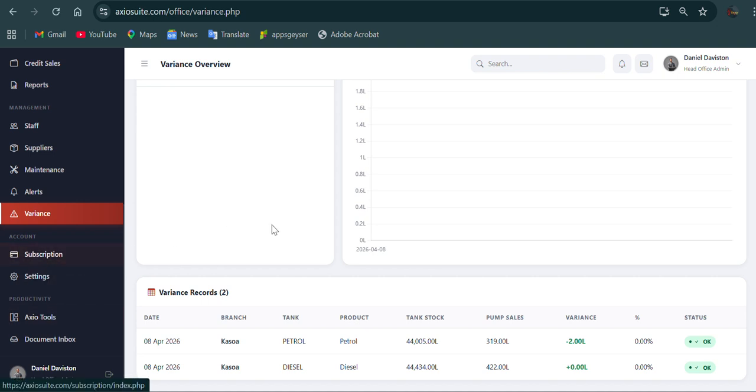The next one will be on the account subscription settings and then some information on the Axio tools.